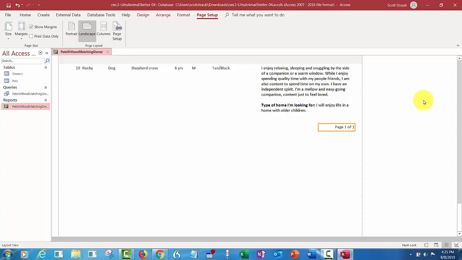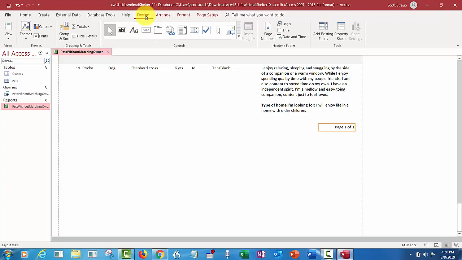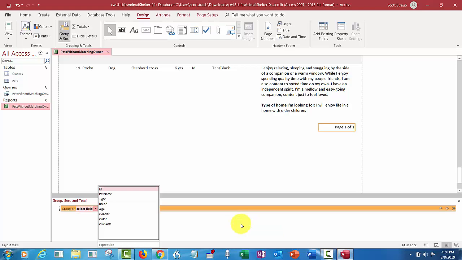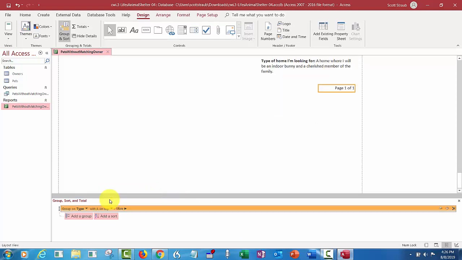We're going to add grouping and sorting to the report. So we need to be on the design tab right here. There's 4 different tabs should be available to you. Click on the design tab, and over here is group and sort. And what you should see, at the bottom, it'll say add a group. Then it wants me to select type. And then the more button right there, you'll see it down there.